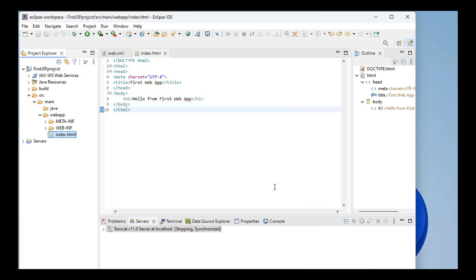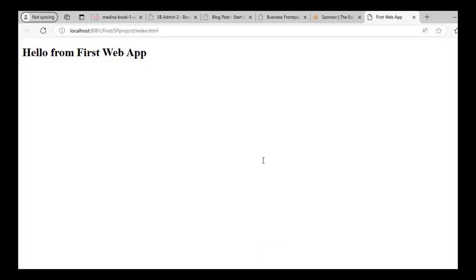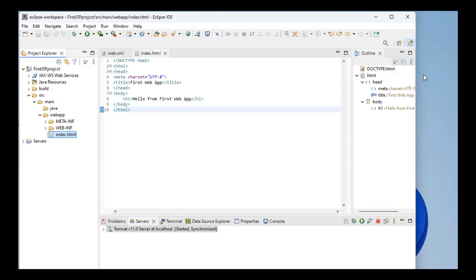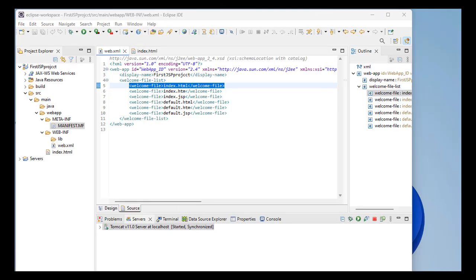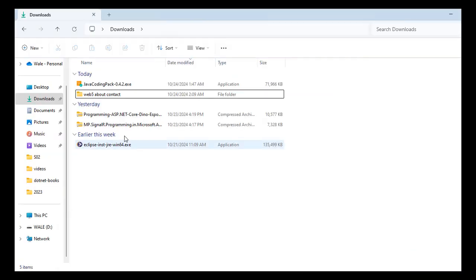So restart the server and run. That's okay for me. That should launch my Edge browser and load my application on it. So voila, my application is running on my browser. This is how you can work with Eclipse IDE to create a JSP and Servlet application. So guys, just to proceed, I have this downloaded Bootstrap template here.